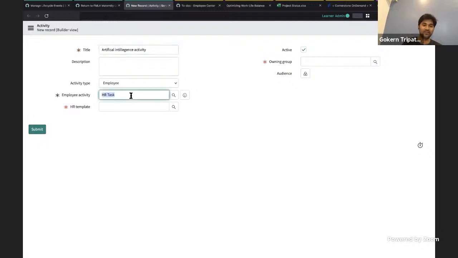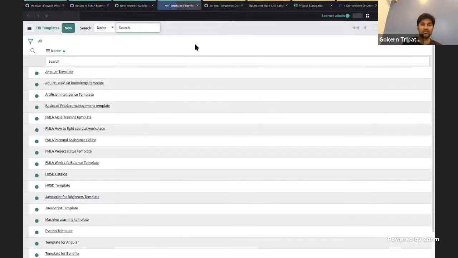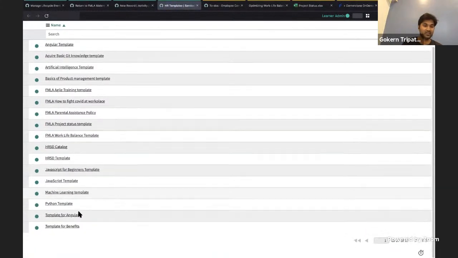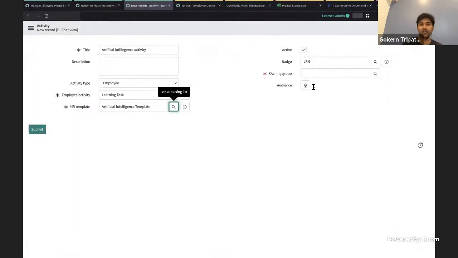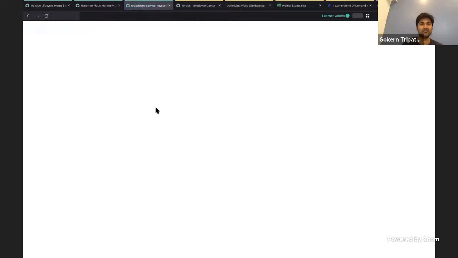The employee activity type will be a learning task activity, which is the new employee activity that has been shipped along with the application, and the HR template will be the template that we have created just now. The owning group will be the group which we want this activity to be part of. And once the admin clicks on submit, the activity will be ready to use in the lifecycle events.